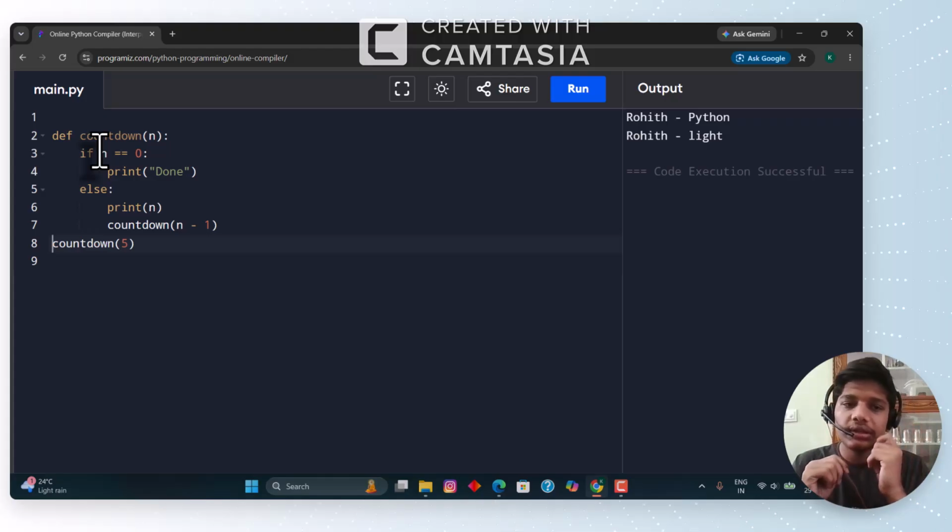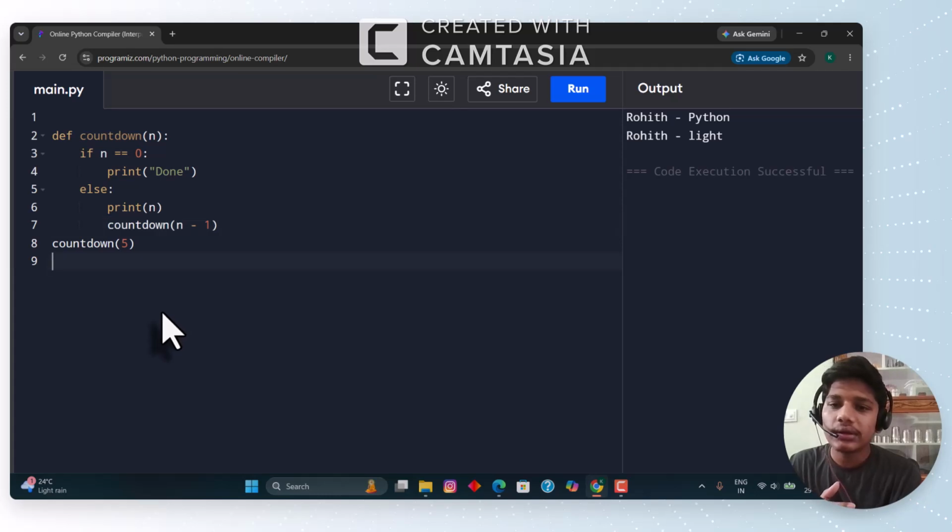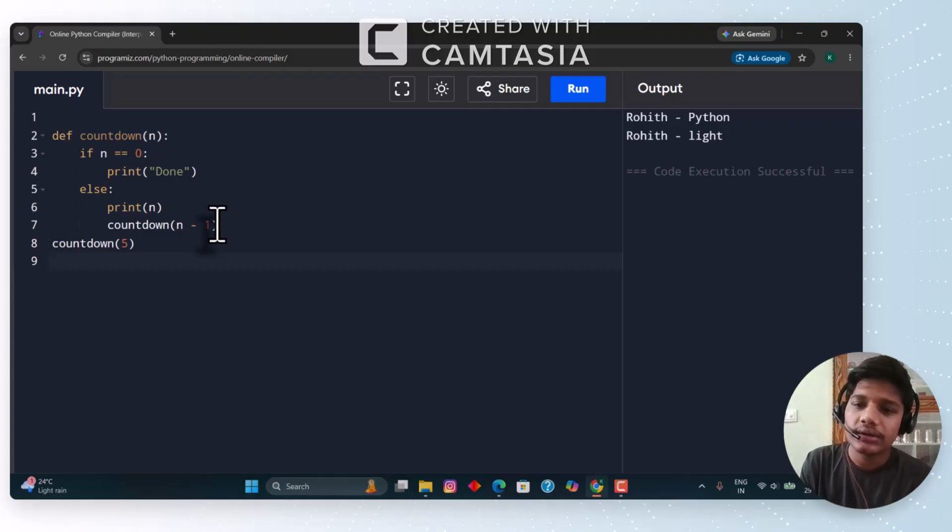What does that mean? Countdown n minus 1 is not print countdown n minus 1. It is calling the function, the same way we call countdown 5. What is the value of n here? The value of n was 5. So it is the same as countdown 5 minus 1. What is 5 minus 1? 4. So it will choose 4.